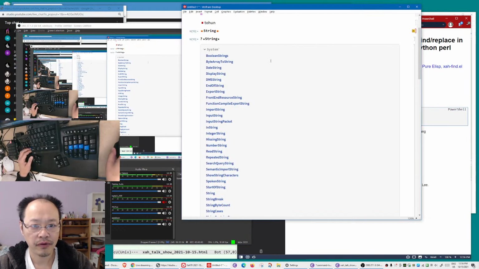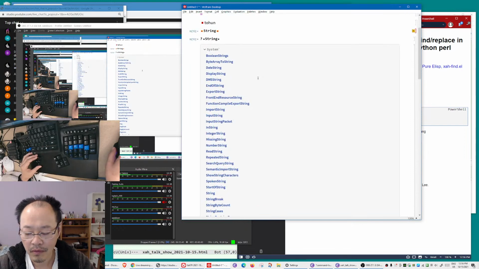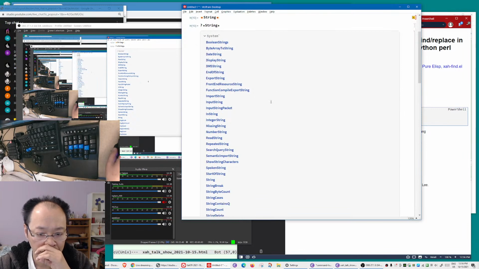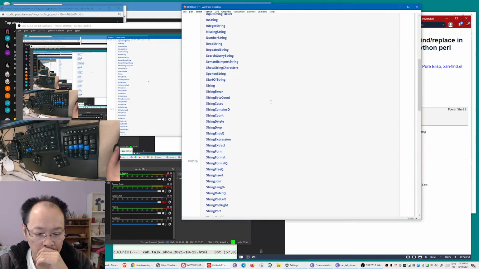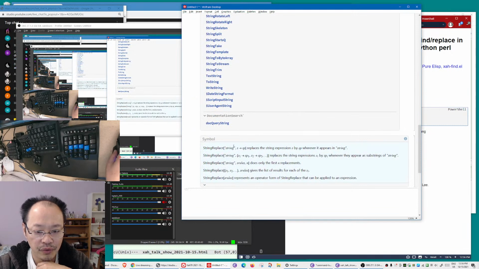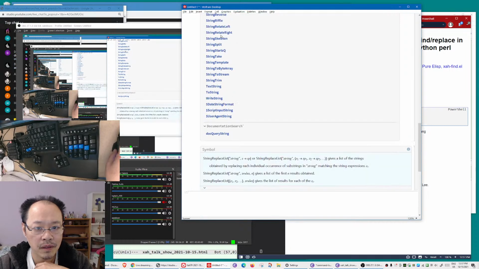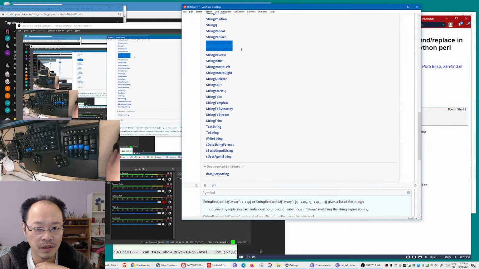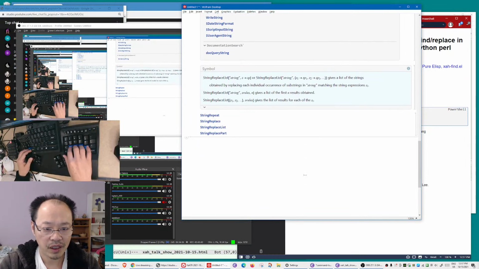Now, first of all, let's see how you find and replace strings. There it is, StringReplace. So here's the documentation. There are 3 related functions. So here are the functions we need.